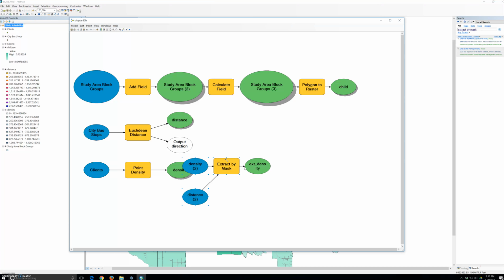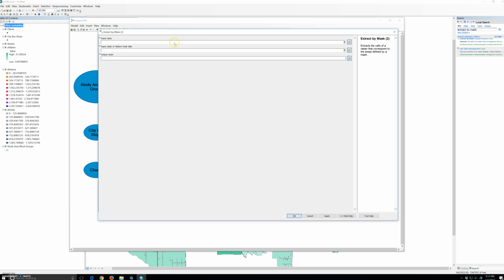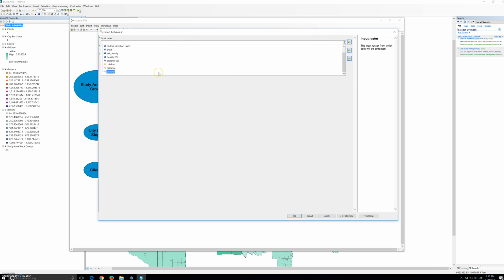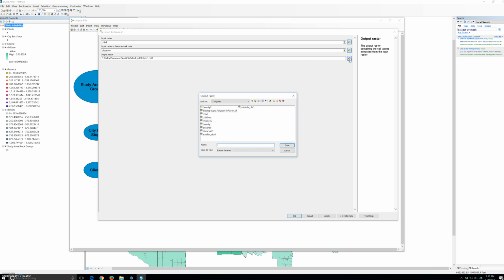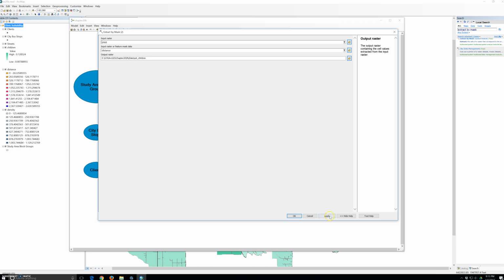So again, we're going to drag the extract by mask tool again and do it. This time we're going to use the children intermediate as the input raster, and the mask will be distance. And the same, we're going to save it as extract underscore children. And hit save, hit apply, hit OK.